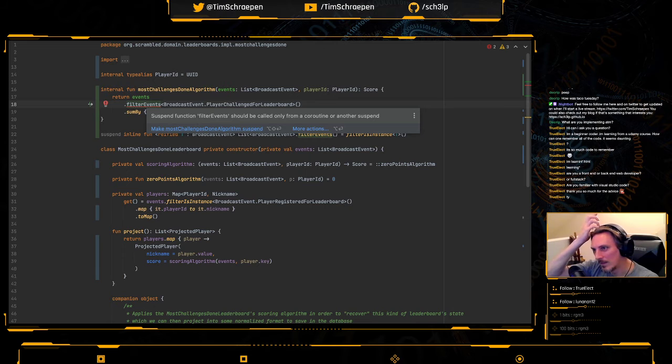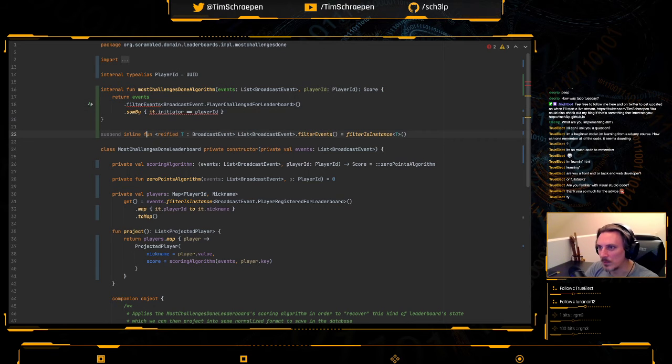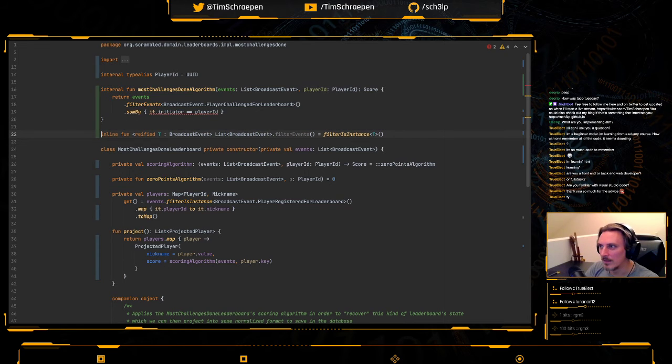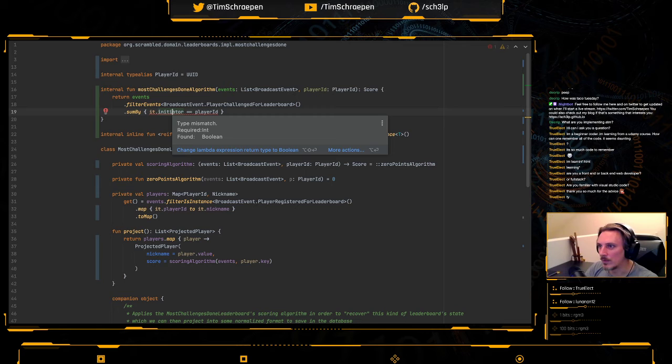Something else. Oh, I don't want it to be a suspend function. Coolio. Then I think I want to... Ah, dang. Let's also keep it internal then. Something is wrong here. Why is that? Initiator is a boot. Oh.